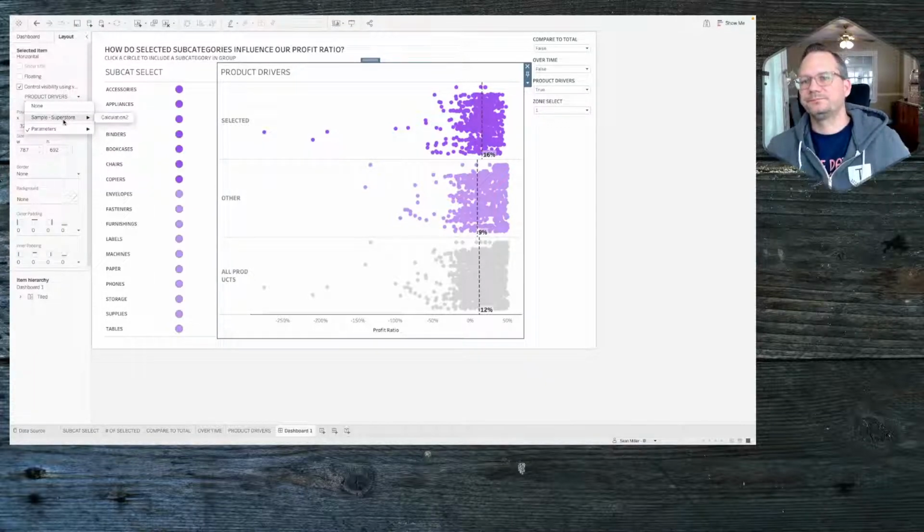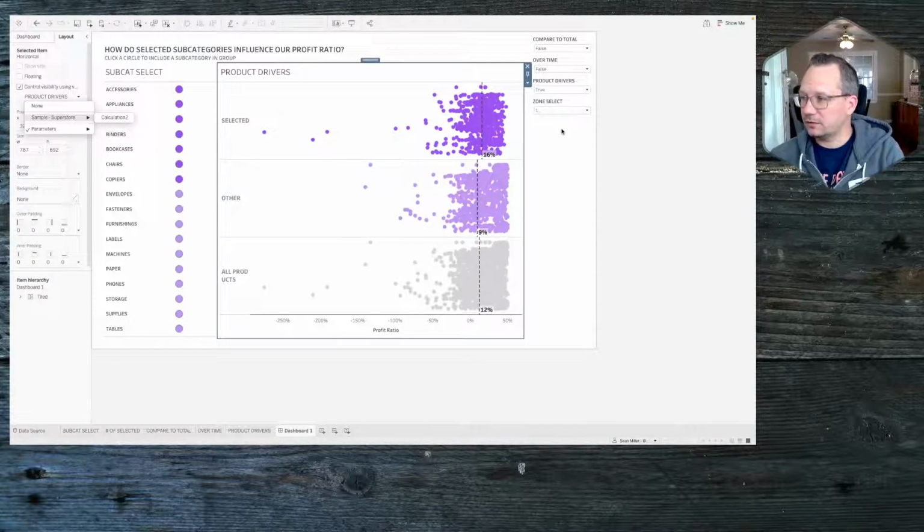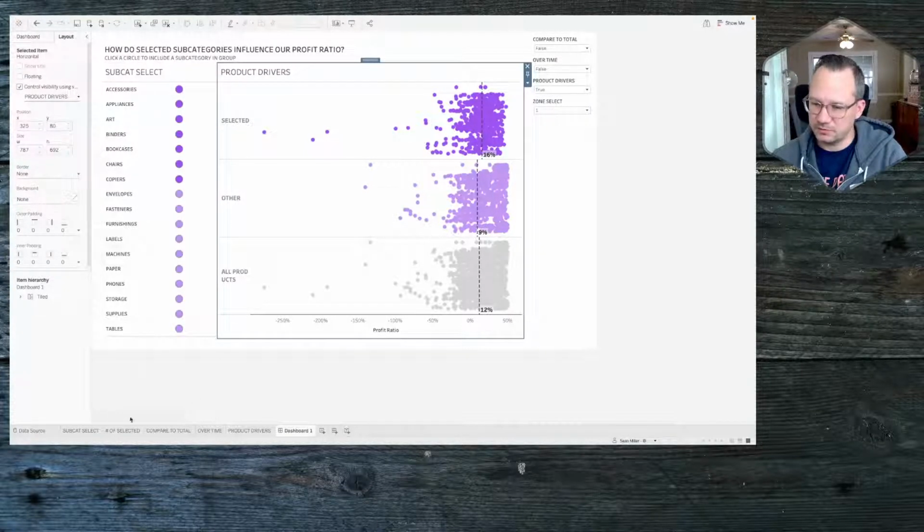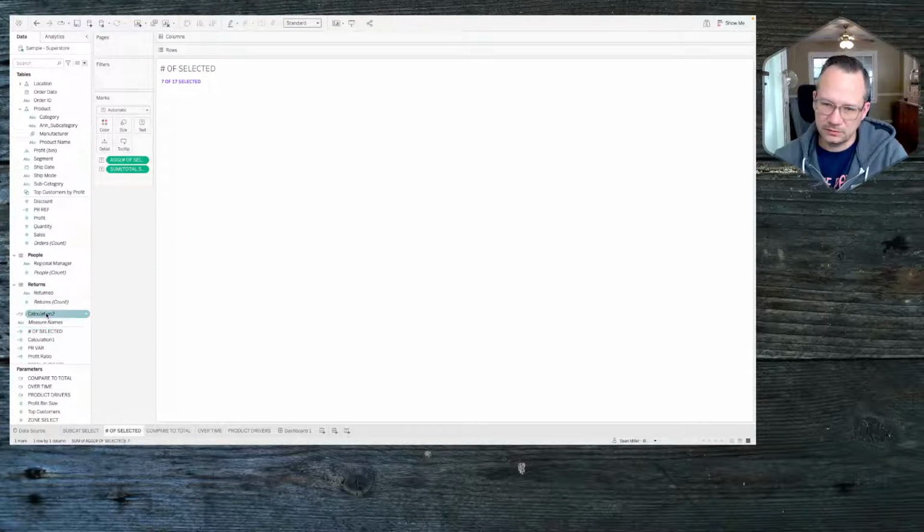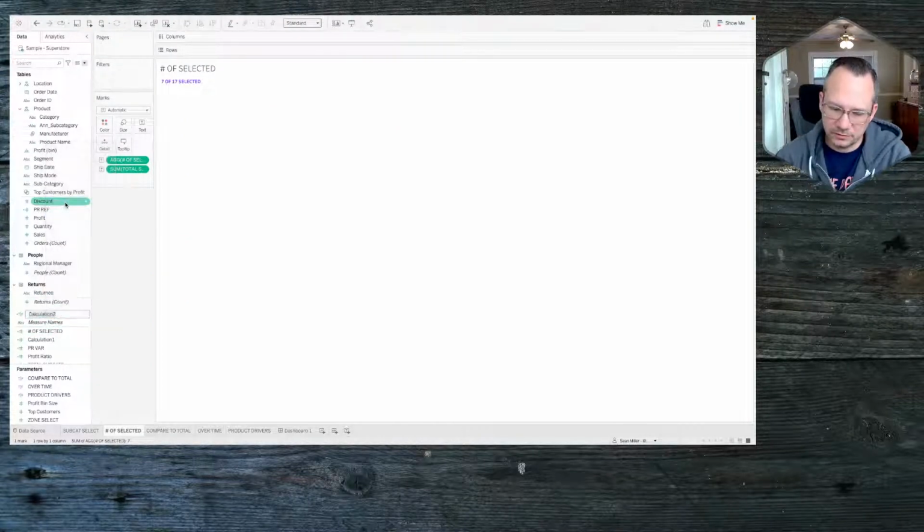There it is. Okay, so now that we're there, we just need to duplicate that field again, and we'll call it show bar chart. Show compared to total. So it has to be a Boolean, right? You need to get it to a Boolean calculation. Yes.